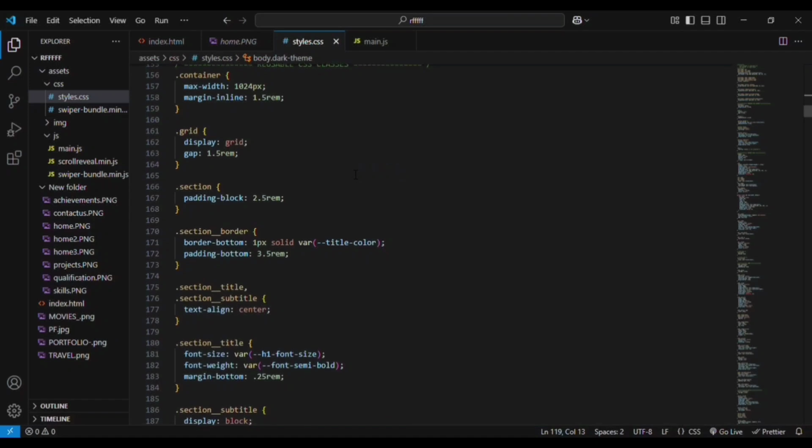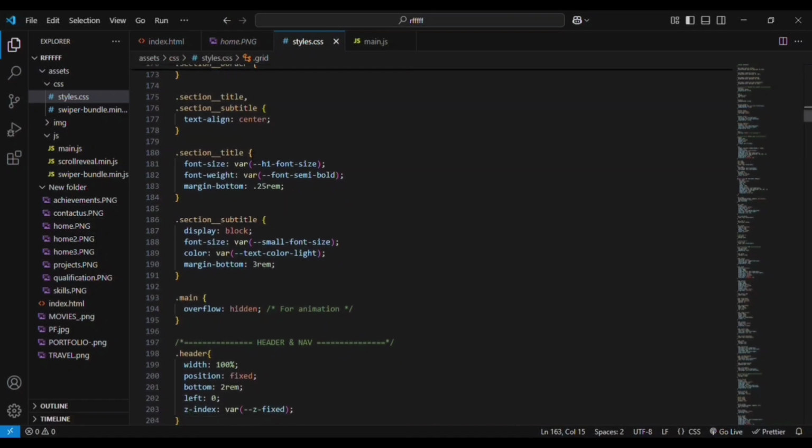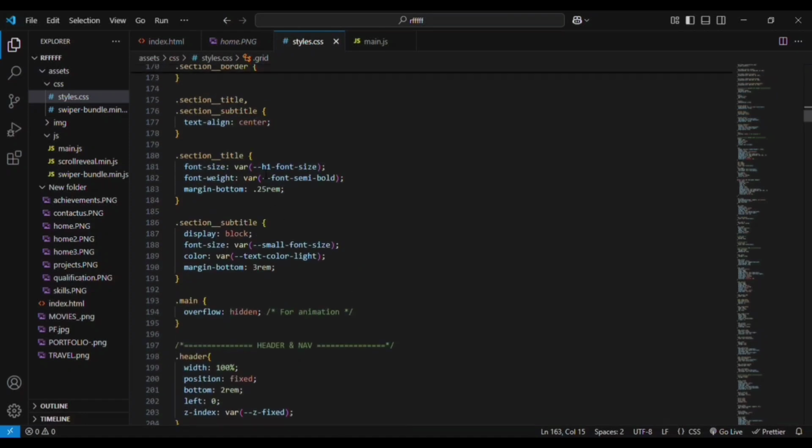You can say that this container is for each and every section. Grid is for whenever I want to arrange the elements in grid format. Then I will just simply add this class to that particular section, so automatically these styles will be applied to it directly. That is display grid, gap is 1.5 rem. Section padding is given, section border, then we have section title and subtitle. For the section title we are giving font size, font weight, and margin bottom. The section title and subtitle will be aligned exactly at the center.